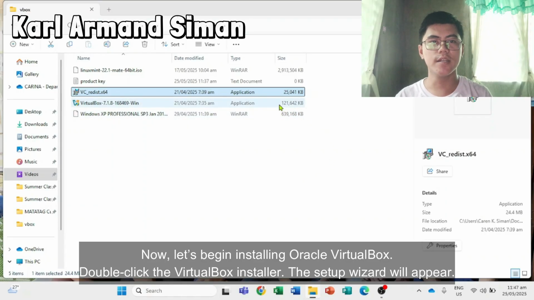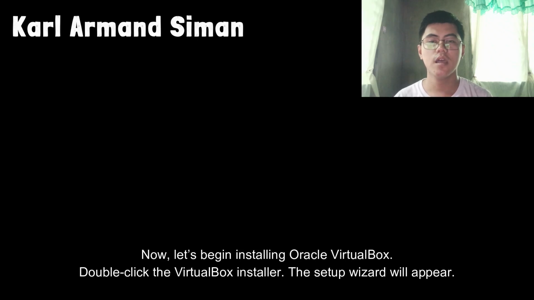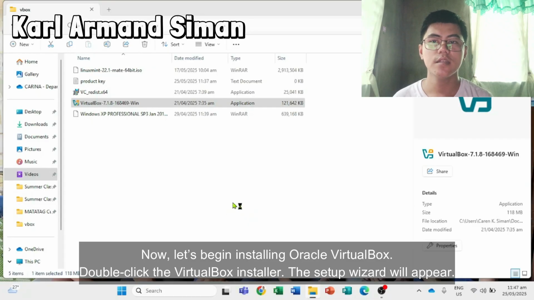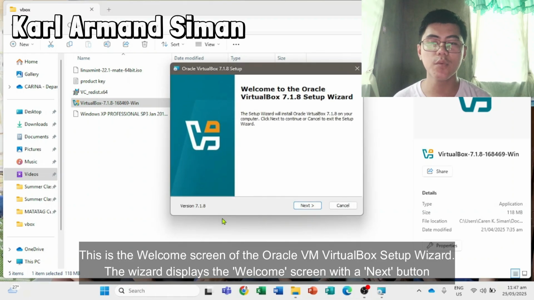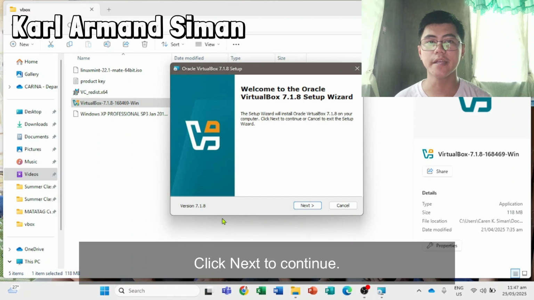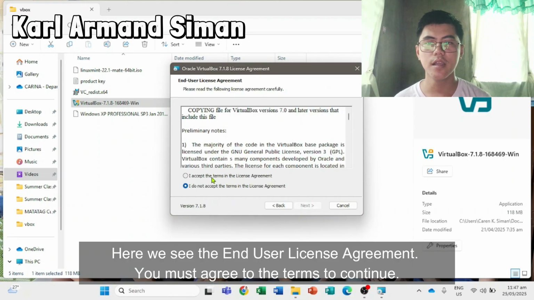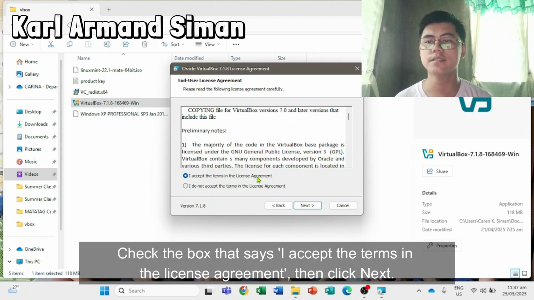Now let's begin installing Oracle VirtualBox. Double-click on the VirtualBox installer. The setup wizard will appear. This is the welcome screen of the Oracle VM VirtualBox setup wizard. The wizard displays the welcome screen with a next button. Click next to continue. Here, we see the end user license agreement. You must agree to the terms to continue. Check the box that says, I accept the terms in the license agreement, and then click next.